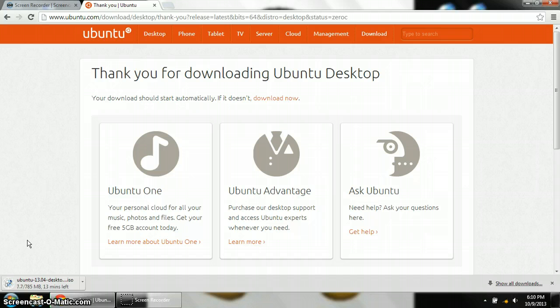This file that's downloading is an ISO file, and that's a disk image. I'm going to show you how to extract the files from here and burn them to a disk so that you can boot up from that disk and install Ubuntu from that. You notice over here it says the size of it, 785 megabytes, which means that it's a little too big to put onto a CD, so I'm going to put it onto a DVD.